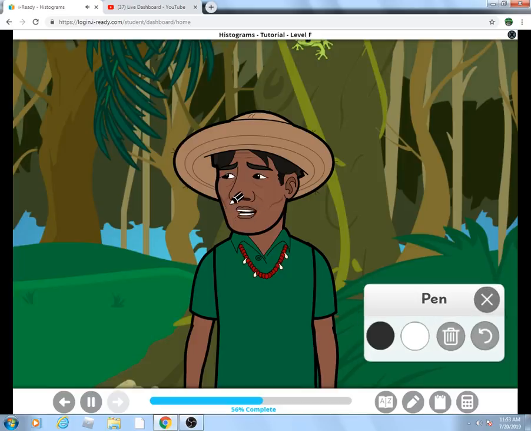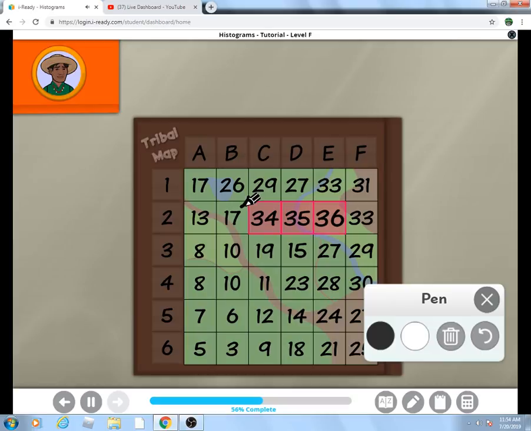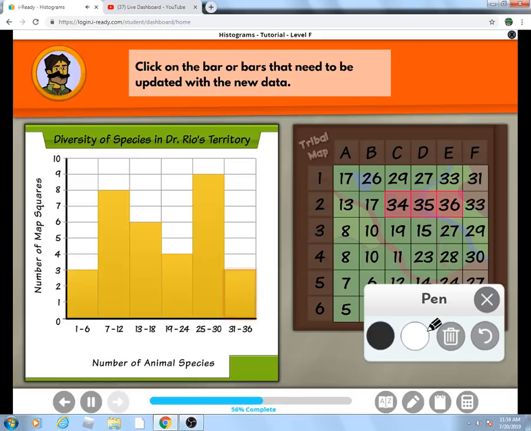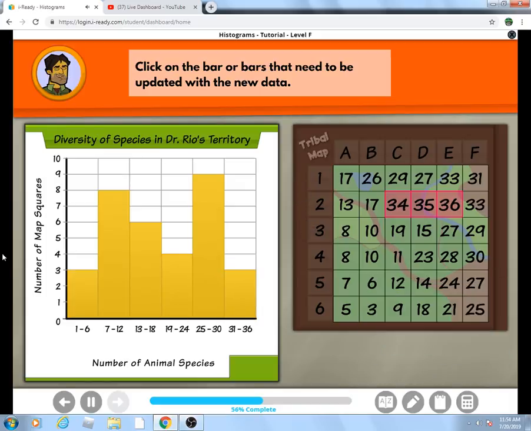I just received data from my fellow tribesmen for the last 3 map squares. Let's update our histogram so we can identify a location for the animal preserve and the farming area. Click on the bar or bars that need to be updated with the new data. Then click the check mark. So now there are 6 map squares in the 31 to 36 interval.